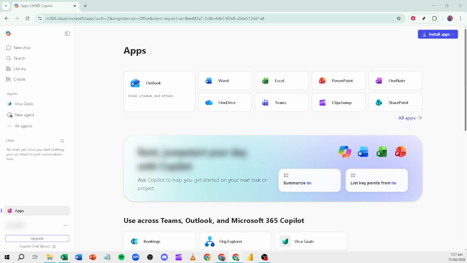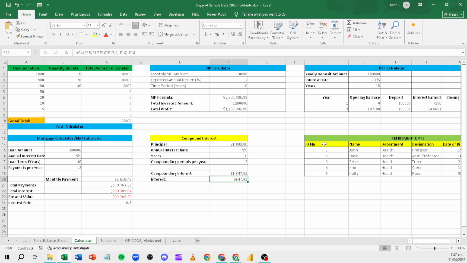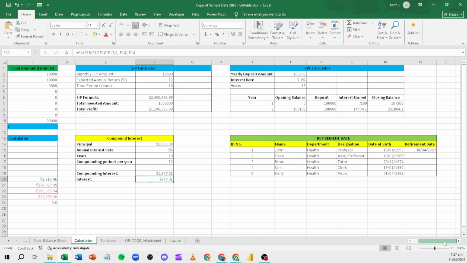In today's video, I'm going to teach you how to calculate retirement date in Microsoft Excel. We'll start by setting up a simple, reliable structure so the calculation is easy to manage and reuse. Open Excel and create a clear table with at least two columns, one for date of birth and one for retirement date. Keeping these side by side helps you see inputs and results at a glance and makes it easier to copy formulas for multiple people later.